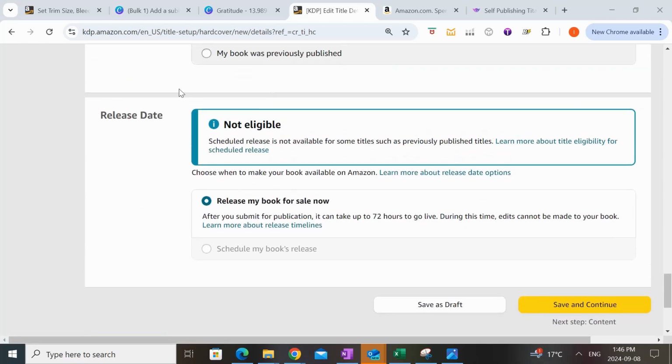And then for release date, I'm going to leave it at release my book for sale now, which means that usually once you upload your book and try to publish it, it's going to take Amazon up to 72 hours to review your book to make sure there are no issues from a formatting perspective or copyright perspective. And once they're good with it, they're going to make your book go live. So I'm going to leave it at this option and I'm going to go and save and continue.